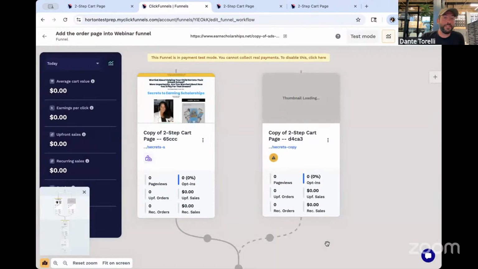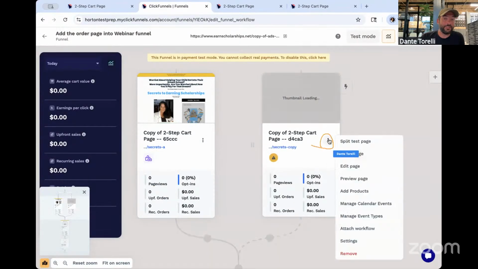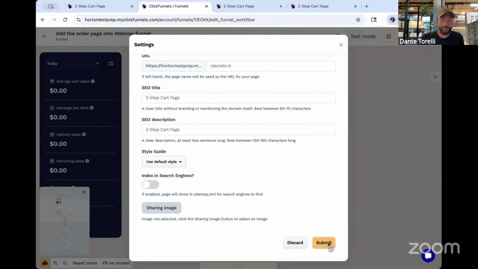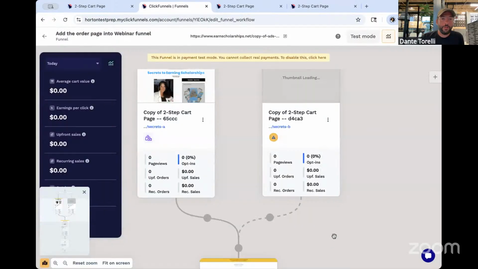Let's go to our split test. Three dots and settings. Let's make this secrets dash B. So get rid of copy. That's right. Beautiful. Update at the bottom. Now, we need to change this URL because this is now the new URL that you are going to run traffic to. And we're going to make this one just secrets.